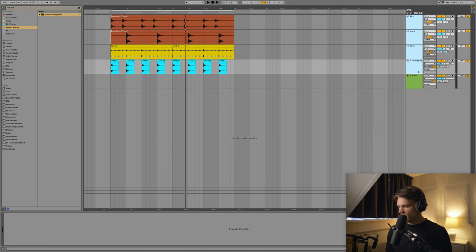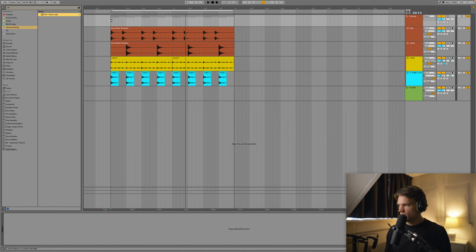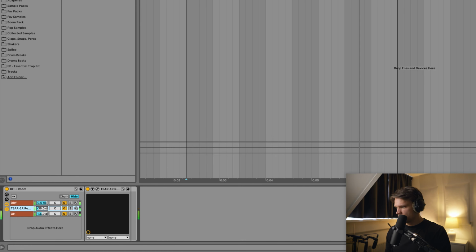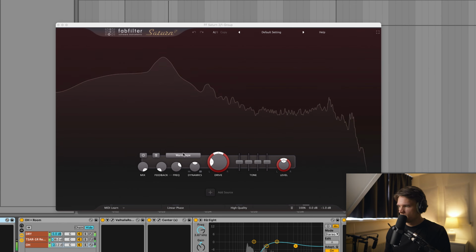Next, I'm going to group all of my drums. I'm going to be adding some room reverb to make it sound a bit more realistic. Some extra saturation, FabFilter Saturn, clean tube setting.